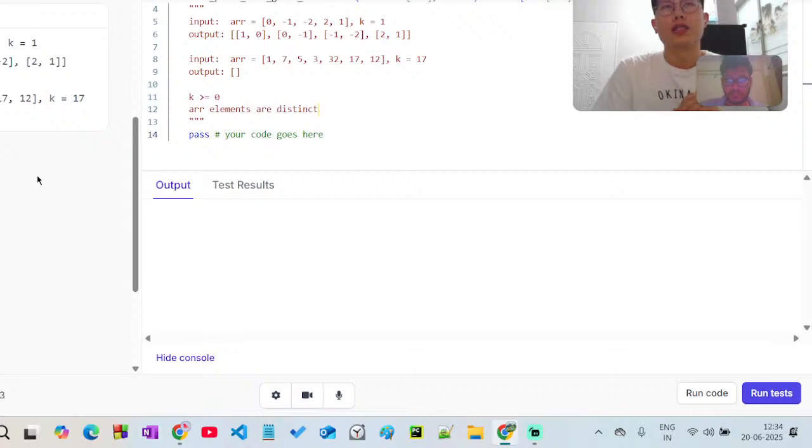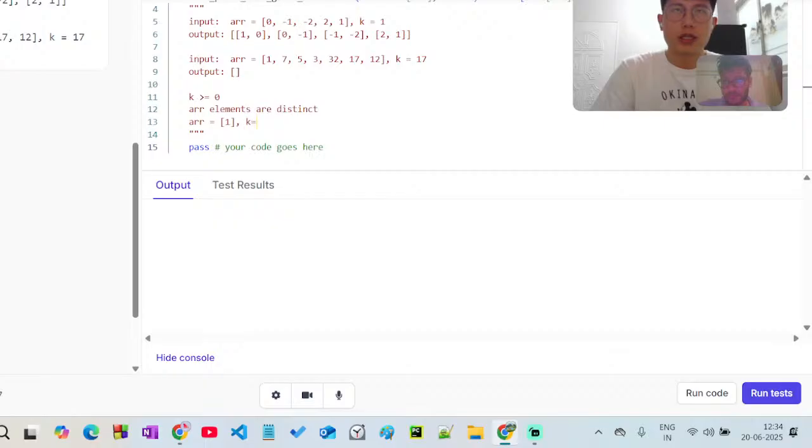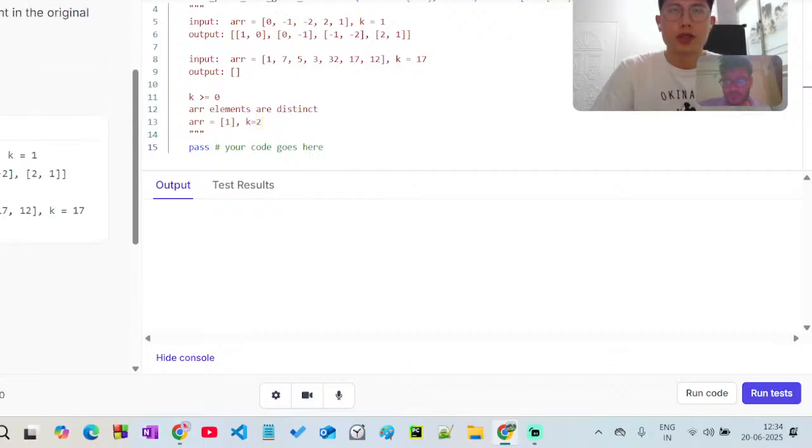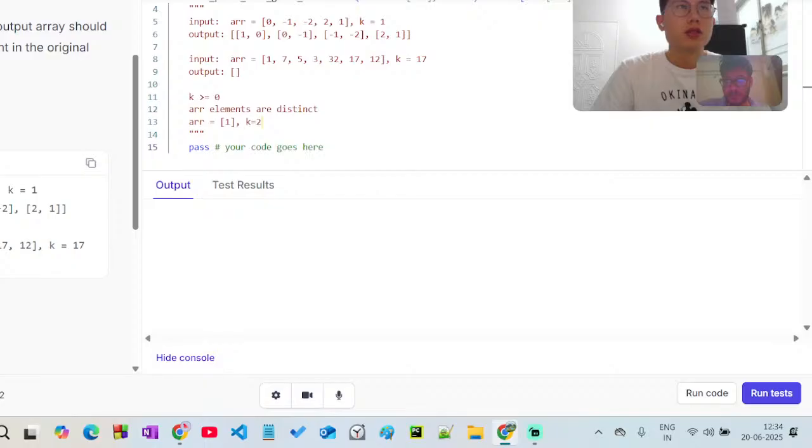I think I can start to think about the ideas, or maybe just some edge cases. If input array is just one element, should I return something, and k equal to 2 or something? Okay, so one element, I think empty arrays should be returned, right? So this case I should return empty array, right? Yes, because the equation x minus y equal to k is not satisfied.